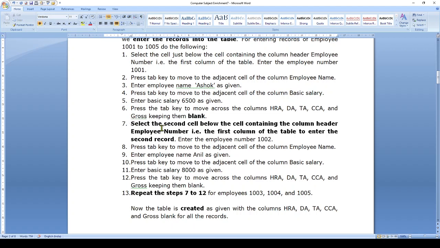Next, select the second cell below the cell containing the column header employee number, that is the first column of the table. To enter the second record, enter employee number 1002. Again press tab key. The active cell will become the adjacent cell and type the employee name. Enter employee name Anil.